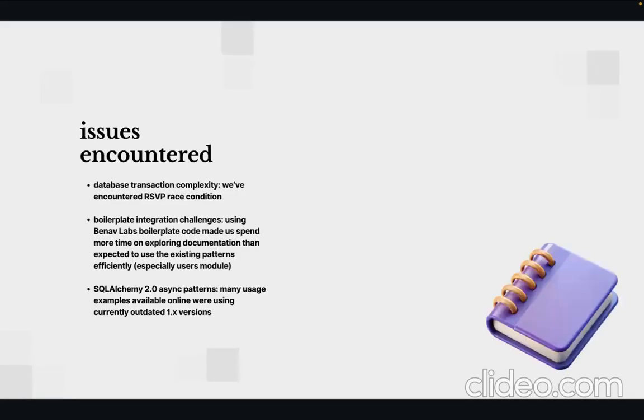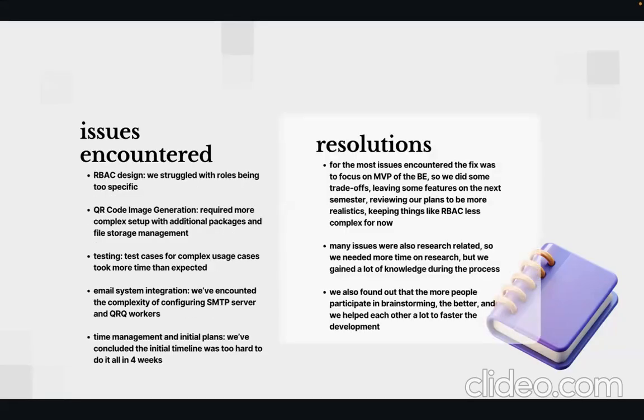We encountered unexpected complexity in database transactions and RPC race conditions, struggled with integrating the boilerplate from Bananaf Labs, and working with the latest version of SQLAlchemy. We also struggled with our roles being too specific initially. We had to narrow them down, and we found out that QR, testing, and email system integration were a bit more complex than we expected. So we needed to focus on the core functions of the backend, and we made some trade-offs and left some features for the coming semester.